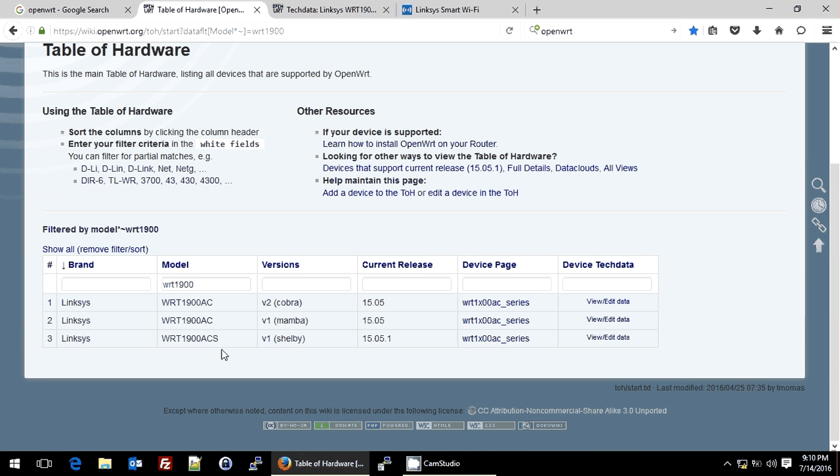Now if you have version 2, you'll need to select this version here. If you have version 1 Shelby, you'll need to select this version here. I have version 1 Mamba, so I'll be selecting the second option listed.